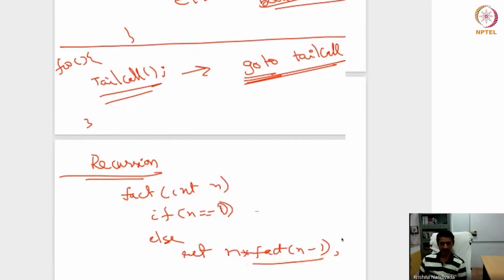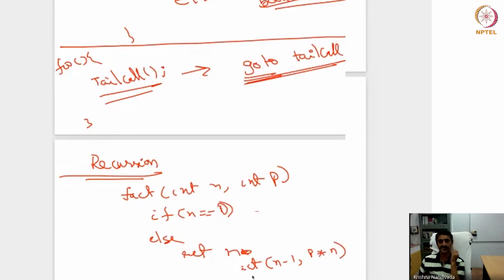Okay. So instead, what I will do, I will write a slightly different variation of factorial function, which will carry int n. I'll carry one more, which is the product. Okay, if n equal to 0, I will return p. Else, I will return factorial n minus 1, p into n. Okay, this is a tail call.